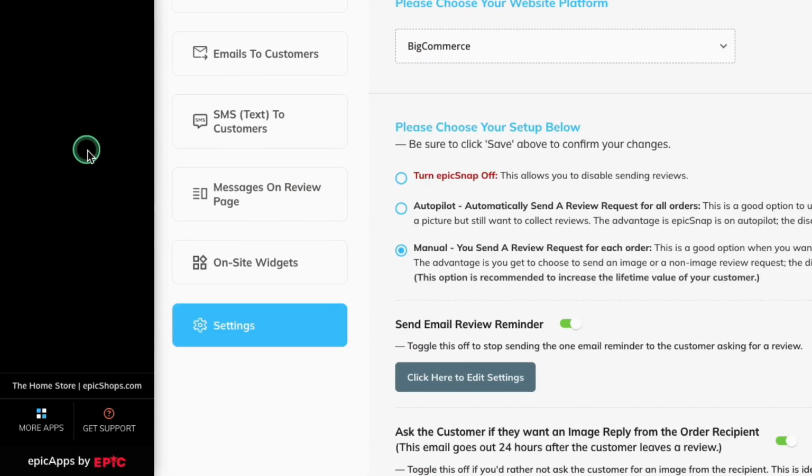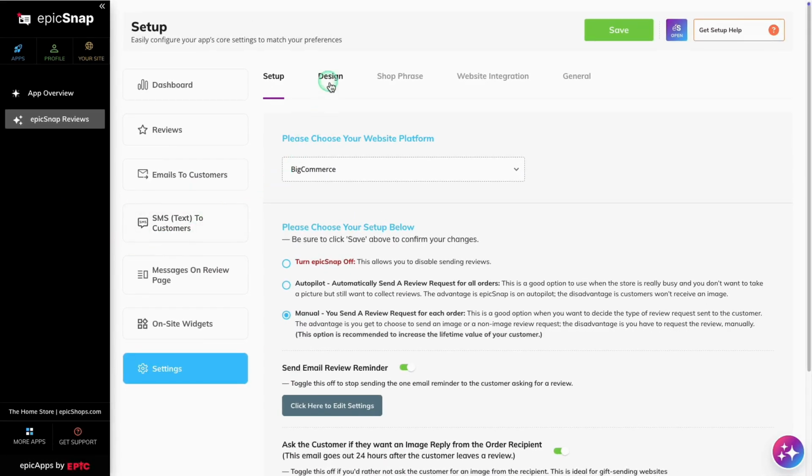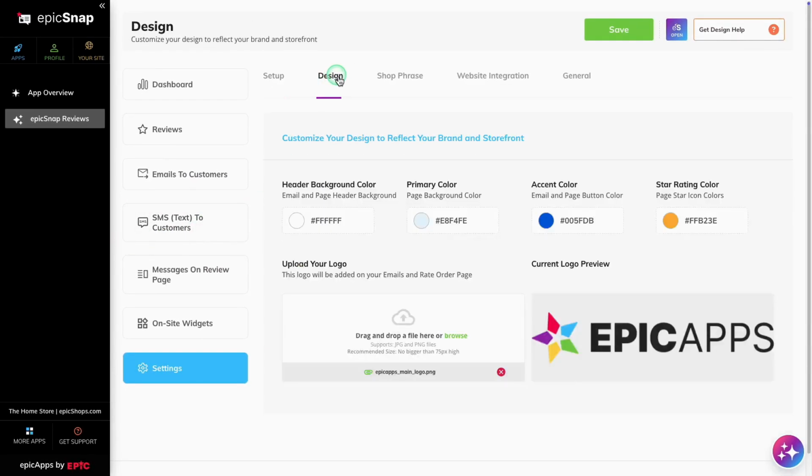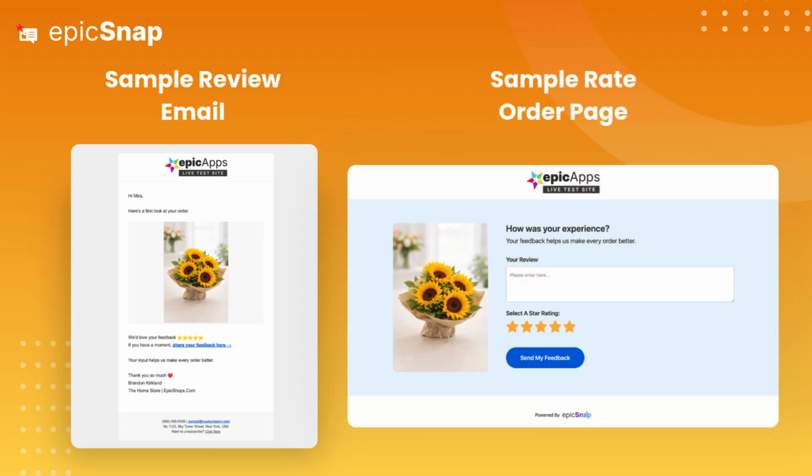From the Settings section, click the Design tab. This section allows you to adjust colors and upload your logo so your review experience matches your store's branding. These settings apply to your review emails and your rate order page, depending on what you're customizing.